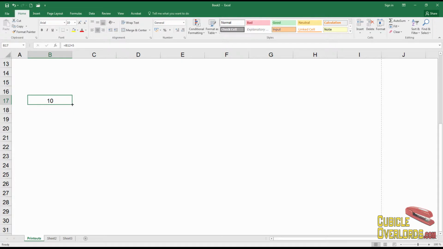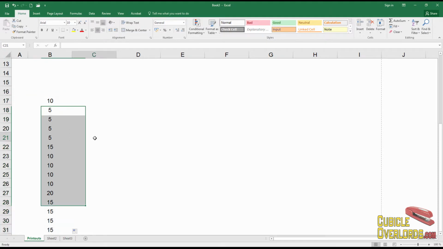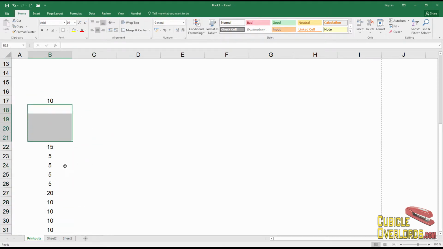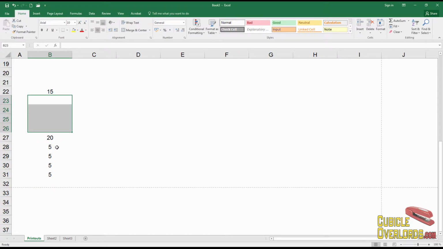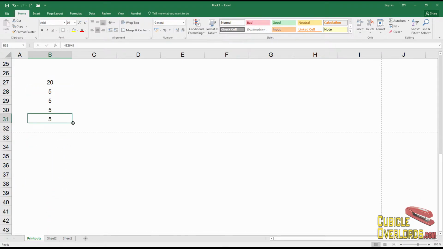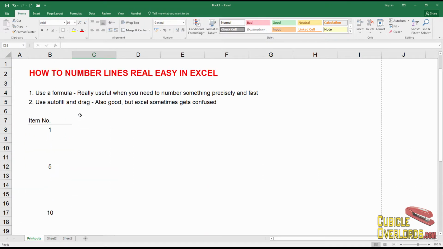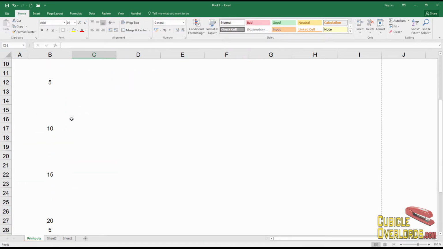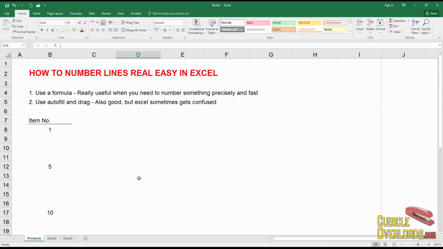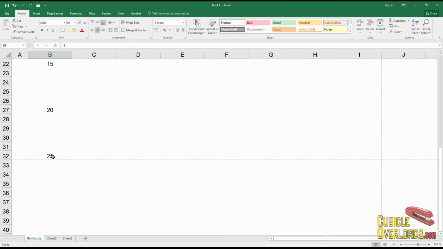And what I'm going to do right now is drag this formula all the way down. And whenever I come across a number that's the one I'm expecting, 15, that means that I've hit the right value and I can delete the rest. Right there, 20, 25, and so on. And now I've numbered my lines 5 by 5. And I don't need this one, by the way. Okay, so that's the way that you use formulas to number lines in Excel.